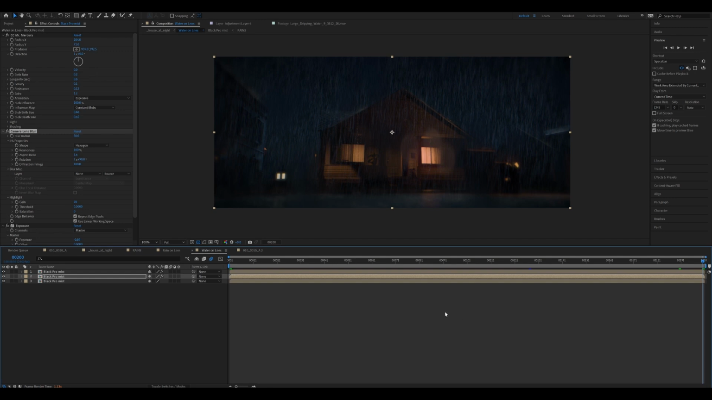So that's basically how I did this shot. It's not extremely complex, but it did take me a while to get done. So this may be a week of work combined.